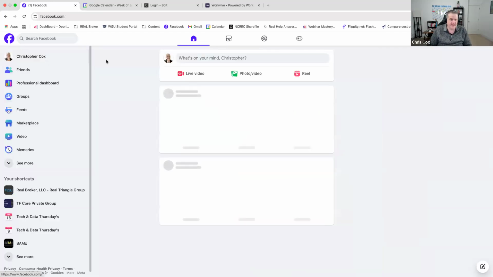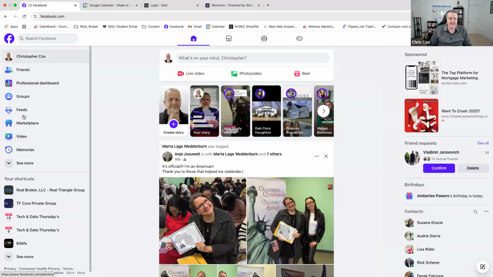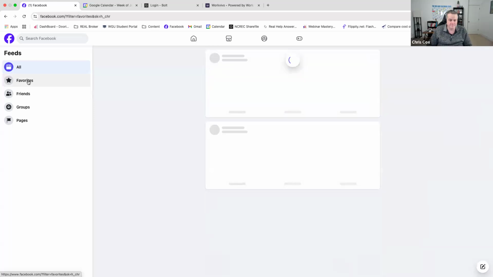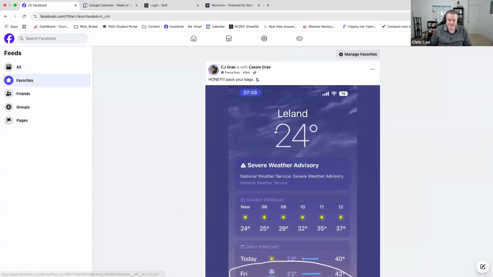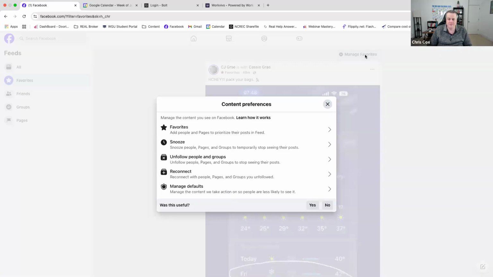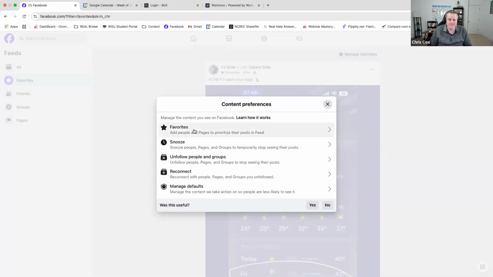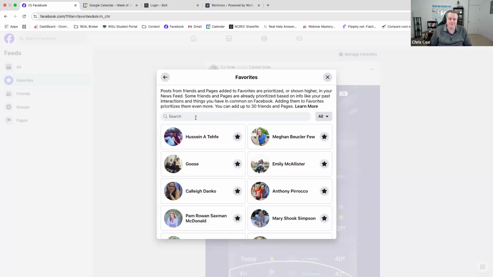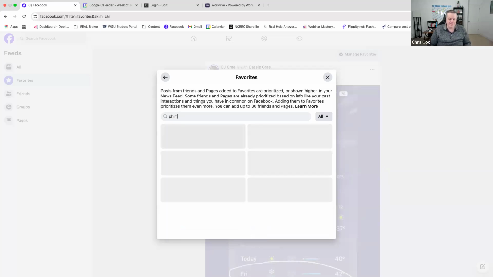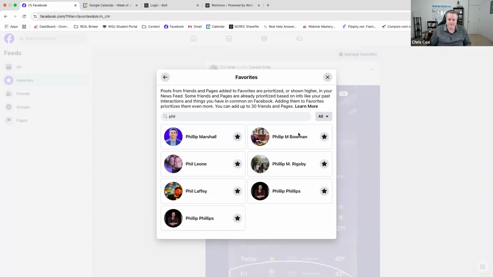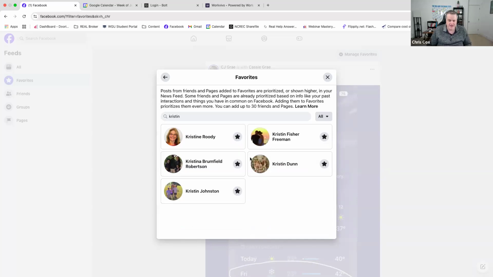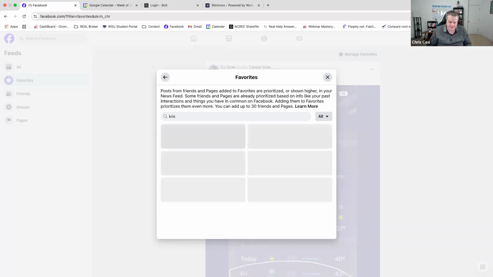So again, to navigate here, I'm back from my dashboard, and on the left-hand side, I have feeds, and I go to favorites. I can see my favorites here, or I can also manage my favorites. So I can go back there, hit manage favorites, and I hit favorites again, and now I can add people to these favorites. So I just added Philip Bowman. I want to add him to my favorites, and then Christine Bowman. I want to add, she's probably in there as Chris.